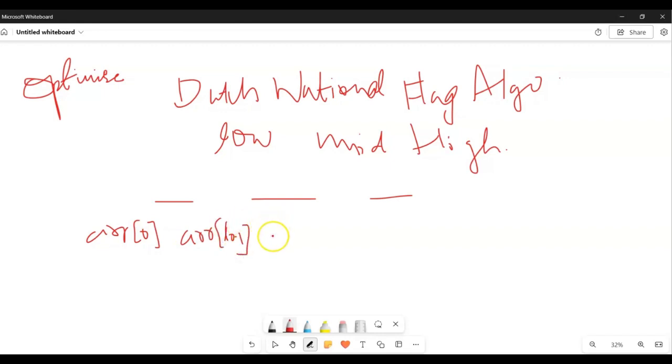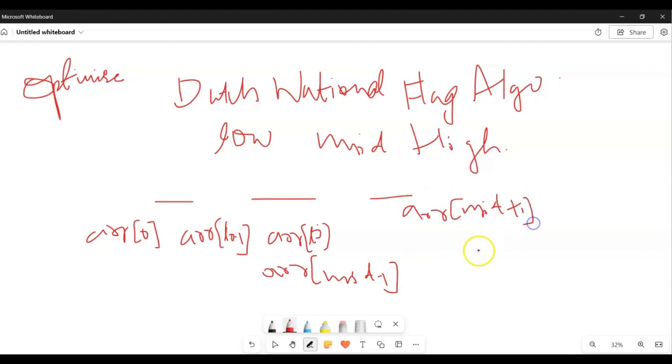And the second part would be from array of low to array of mid minus 1, and finally the last part would be from array of mid plus 1 to array of n minus 1.